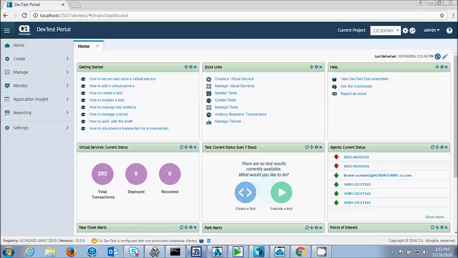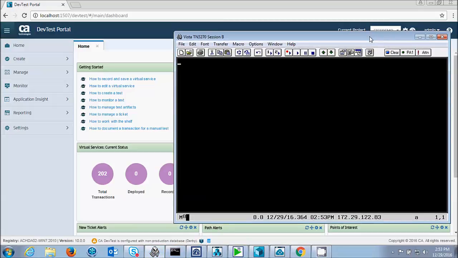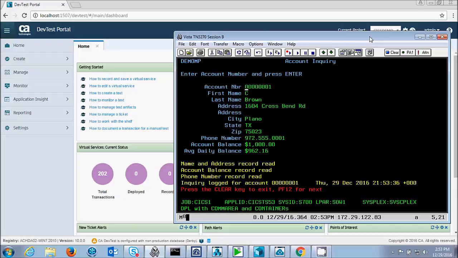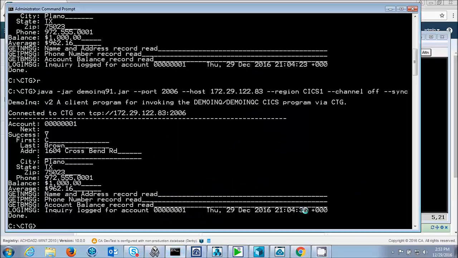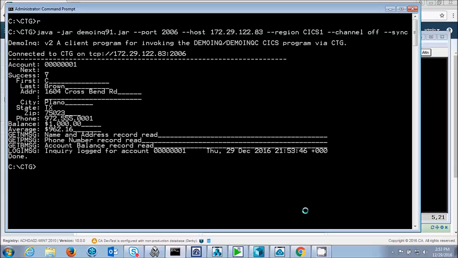So I've got a CICS transaction. I can run it several different ways. Here's a TN3270 window, a little green screen where I can run the transaction directly in CICS. And there the transaction is running. I can also run it through the CICS Transaction Gateway. It goes through a little Java program that accesses the CICS Transaction Gateway and runs the CICS transaction.